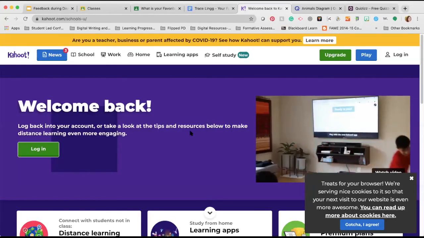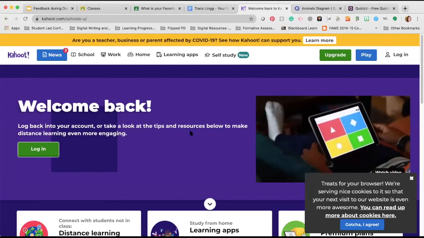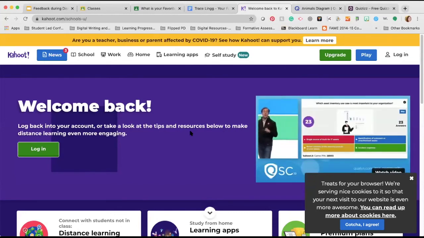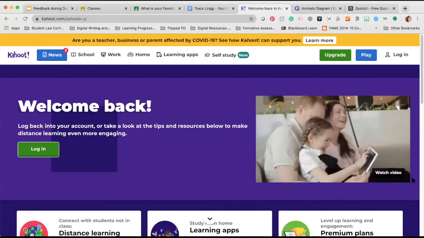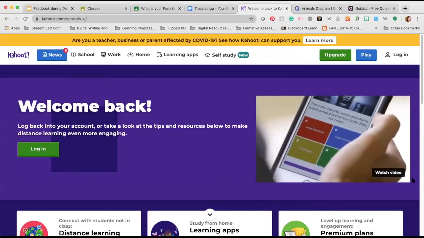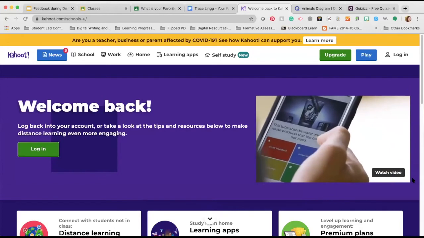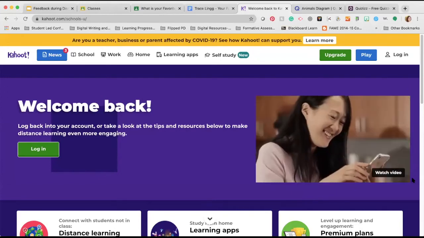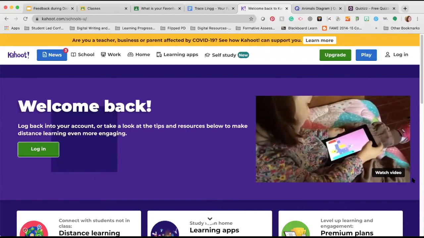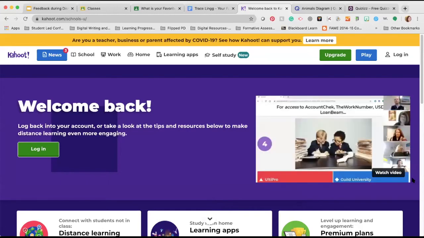Kahoot, if anybody has ever used it, is a really fun game that you can assign to students to play, basically quizzes. You can insert videos for them to watch. You can insert PDF files for them to read and respond to. They can be sent as quizzes for students to work individually on or as group work.